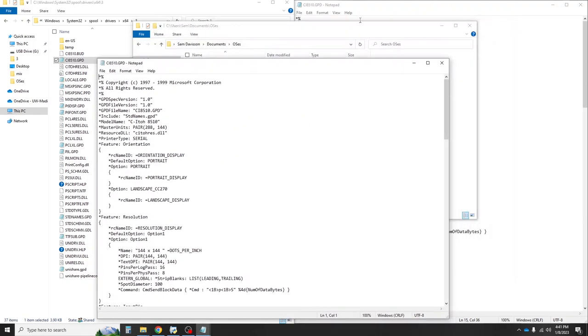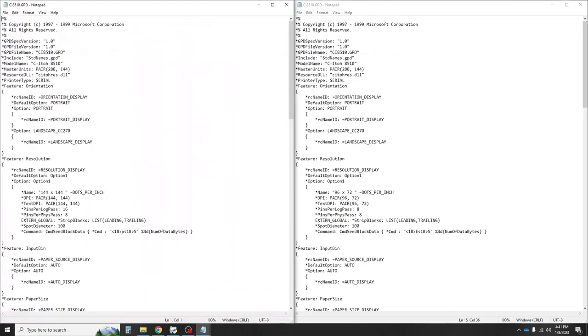So we're going to open this up, and I'll walk you through what changes needed to be made to this file so that you can go in and change them on your own. First of all, I don't know if this is simply a limitation of the CITO 8510 printer, but the maximum resolution for this printer is limited out of the box by the driver that is used.